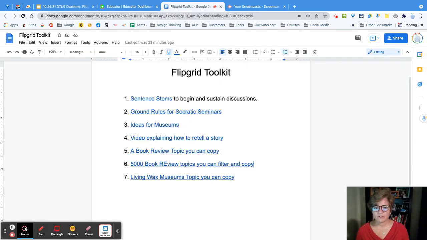I have this Flipgrid toolkit for you. And in it, I've got linked sentence stems, ground rules for Socratic seminars, ideas for museums, a video explaining how to retell a story, a book review topic that you can copy, and that's the same one that was in the presentation. And then I filtered book reviews, and there are over 5,000. So you can go to that link, and then you'll be able to filter them so that you can find what you need and then copy them. And then some living wax museum topics that you can copy. So from the ideas that I gave you, hopefully this toolkit will be helpful.